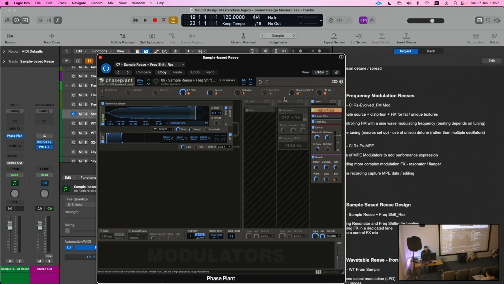So this is a harmonica sample. I'll just turn everything off. We can hear how that sounds. Just pitch down a bit. So just a really basic, but quite tonal sound. And we can then start to use this as a sound source instead.